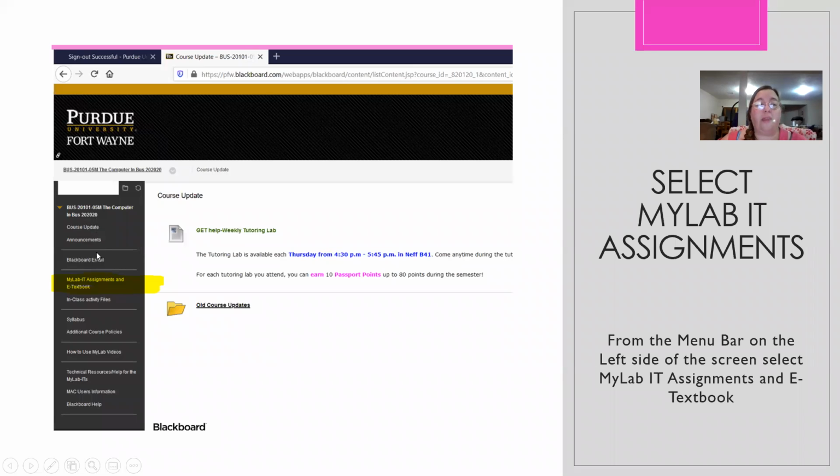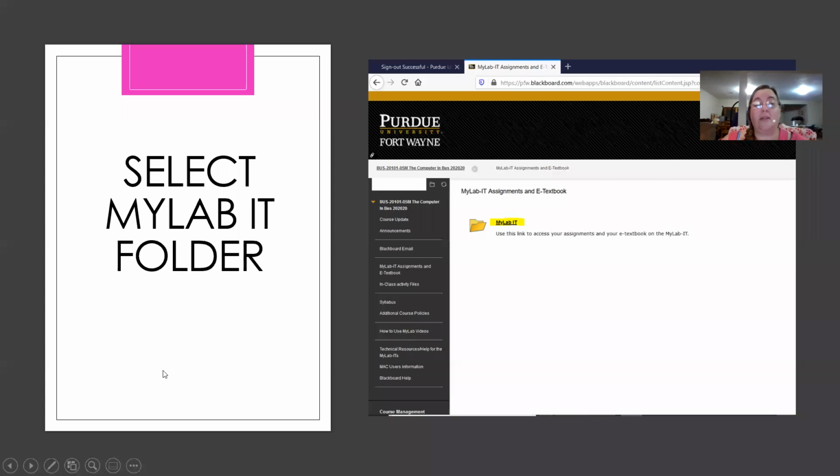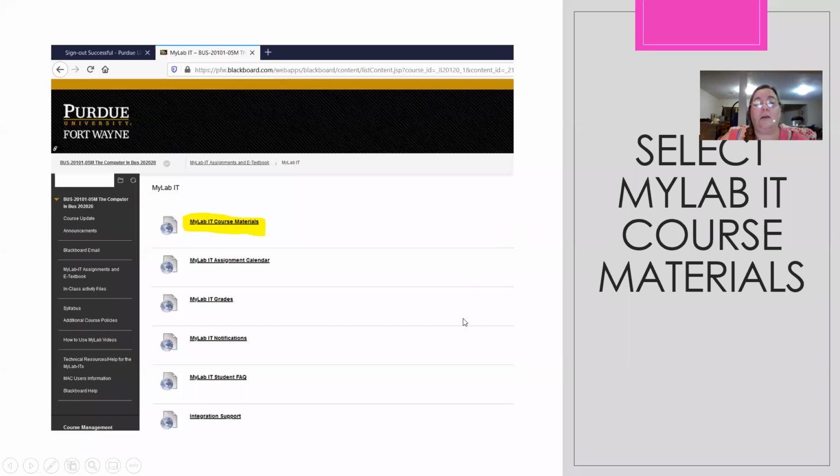Once you do that, on the left-hand side, there's the menu options. You want to go to that My Lab IT Assignments and e-textbook. You're just going to click on that, and then that's going to bring you to this, and all you got to do is just click on this folder.